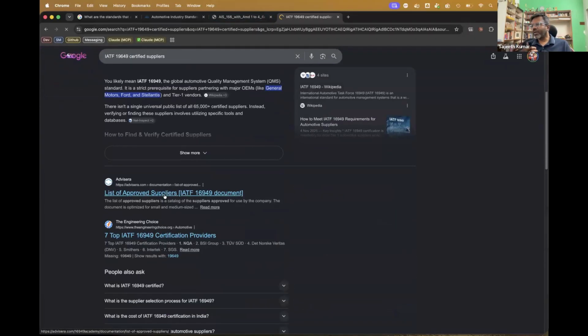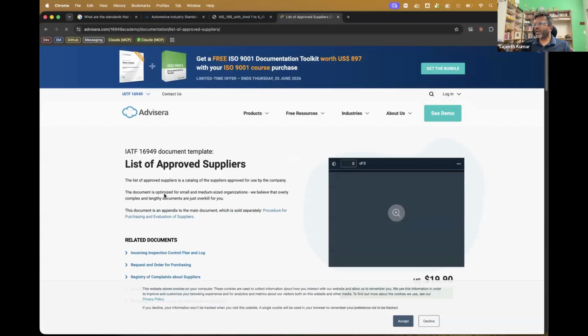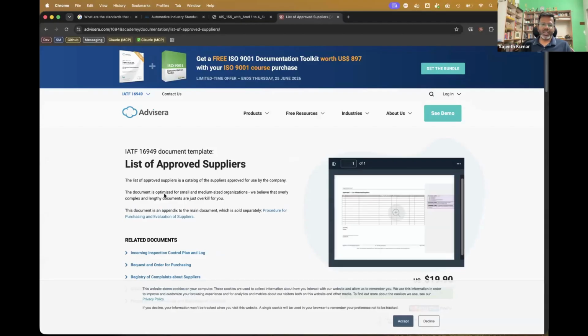If you want to be a vendor who can supply to Maruti or someone like that, you people might have startups in your organization. You might probably be mentoring some startups. Unless you have an IATF 16949, not 19649, 16949 accreditation, you are not going to be allowed to supply parts.